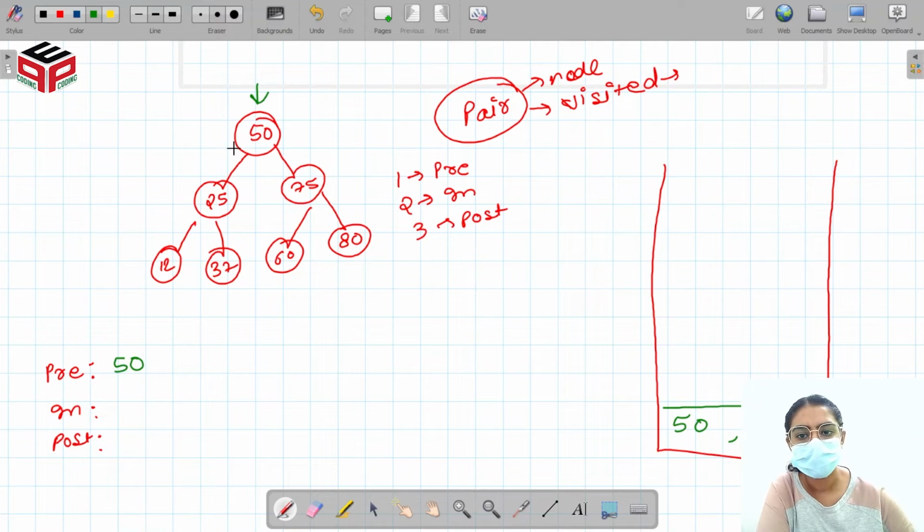Now we'll look to its left. There exists 25, right? So we'll add it also. Before adding the next node, once we have added it to the pre, we'll increment its visited. Now the next time it will be visited, it will be the second time.